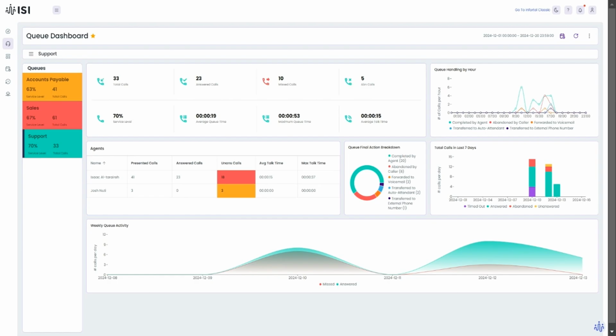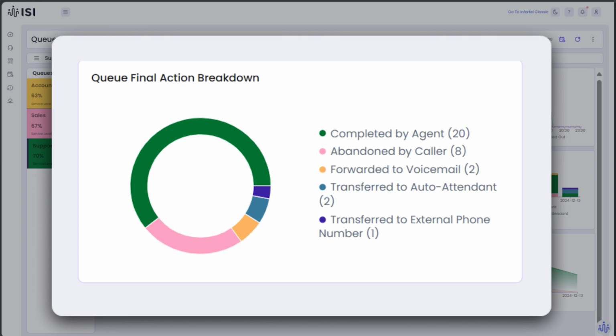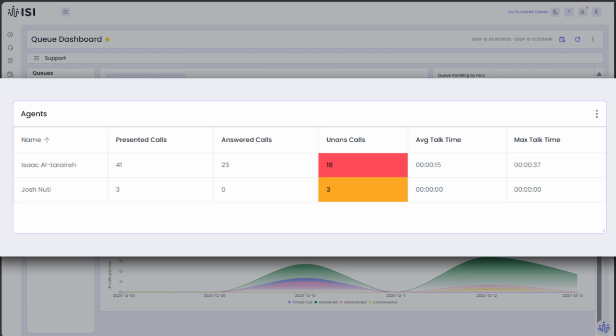Going back to my dashboard here, you'll notice some other types of widgets I'm able to populate, such as this one, Queue Final Action Breakdown, essentially showing me what was the final action taken by that queue or that agent who answered the call. We can see 20 of them were completed by agent, 8 were abandoned, 2 of them forwarded to voicemail, and so on and so forth. Or this agent widget here, where it can show me the presented calls of an agent, how many of them were answered, and how many of them went unanswered.